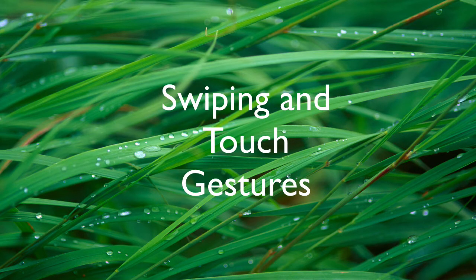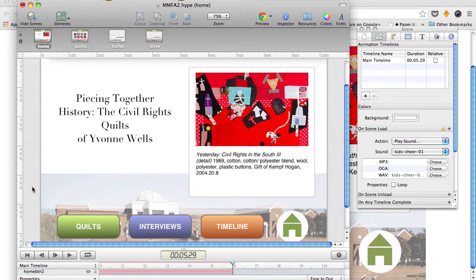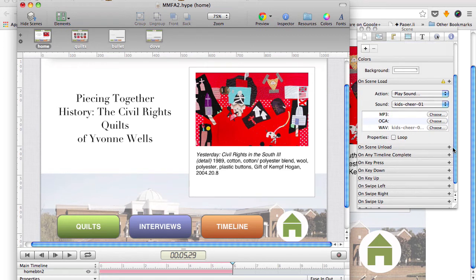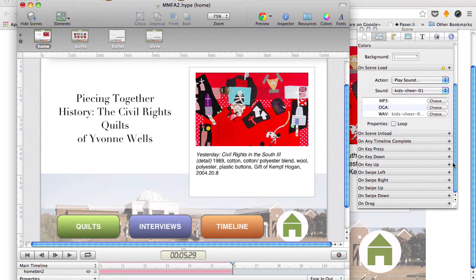The next feature I want to highlight, swiping and touch gestures. You may have noticed before during the demo that I set up each scene so that you can advance them by scrolling vertically or horizontally, but these actions occur by pressing on a button. Now you can make these actions intuitive with a touchscreen interface. So how you do that is, these are scene actions, so with the scene inspector selected, I'm going to set up these swiping animations.